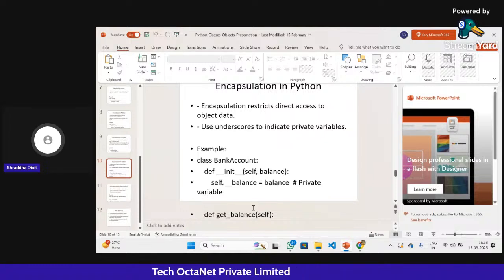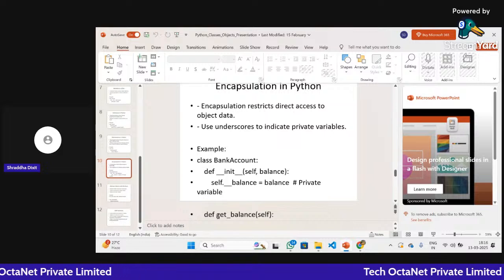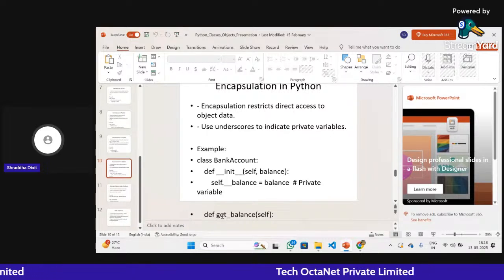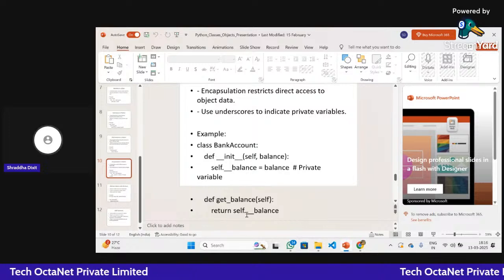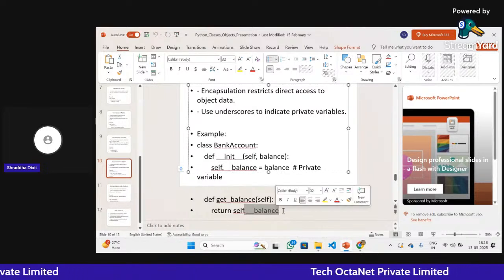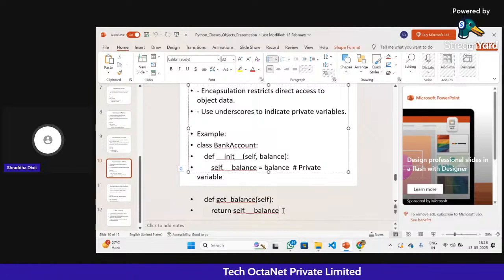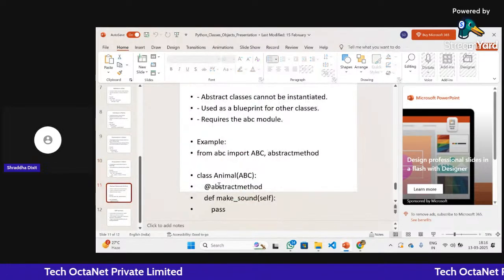Now we have another function which gives you the balance details, that is get_balance, and it will return self.__balance. Here balance will always have the underscores before it to avoid the error, and it should be declared as a private variable now.